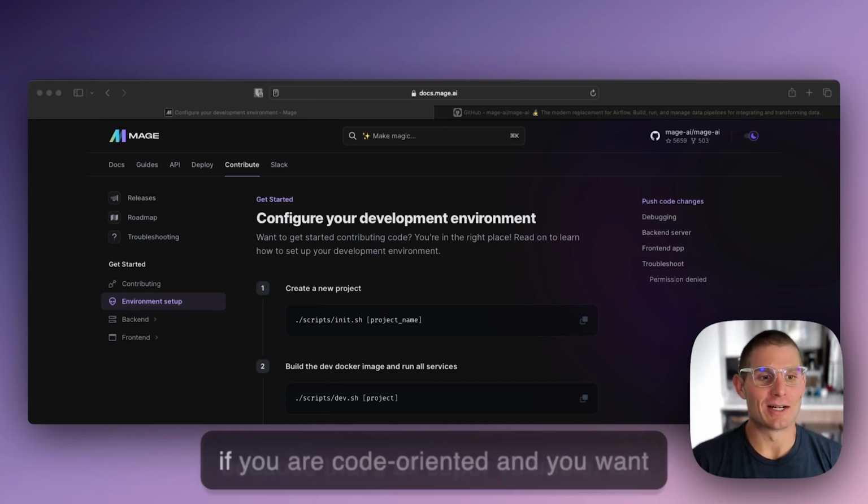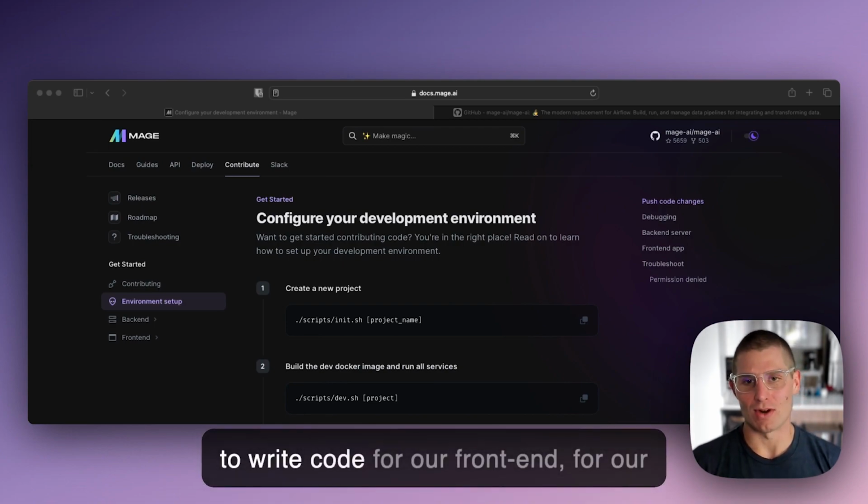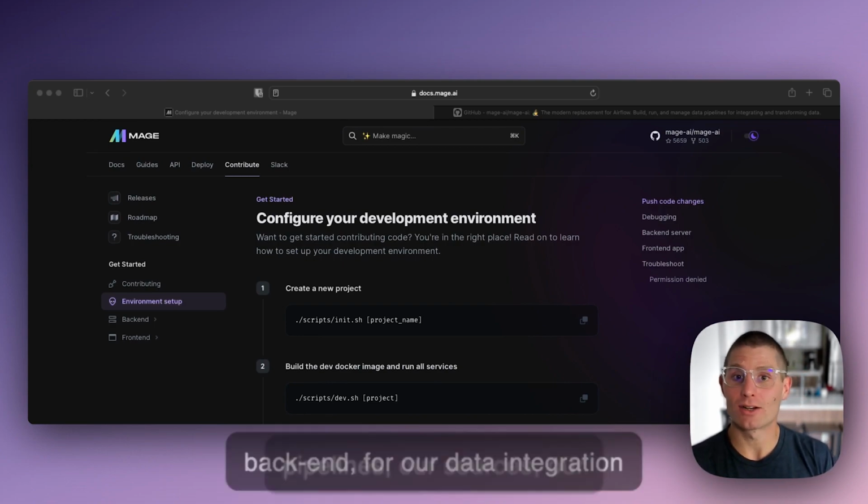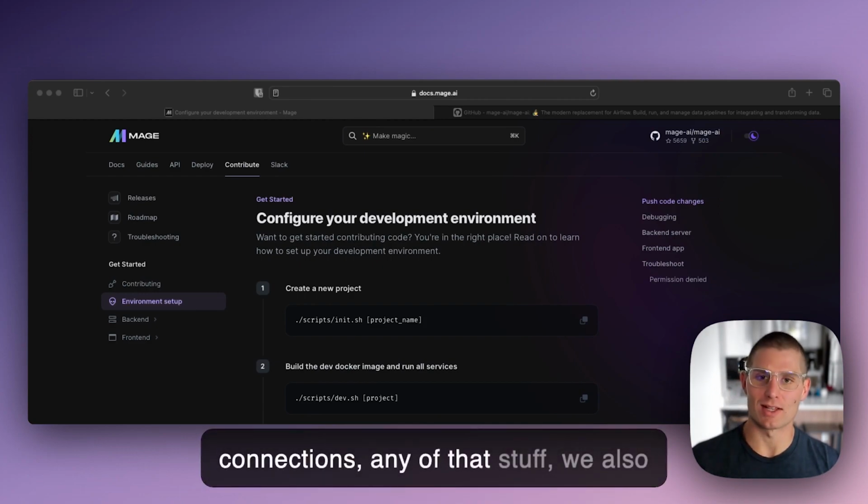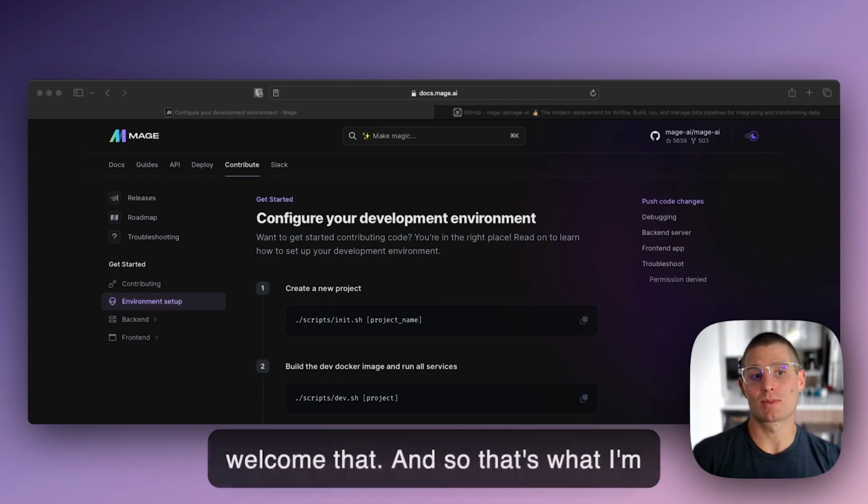But if you are code oriented and you want to write code for our front end, for our back end, for our data integration pipelines, our sources, our connections, any of that stuff, we also welcome that. And so that's what I'm going to talk about today.